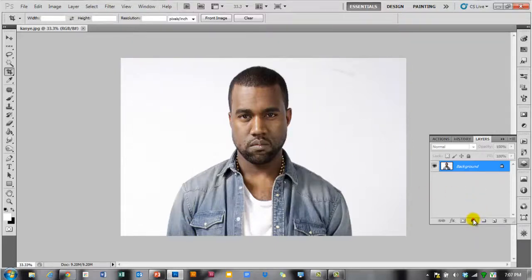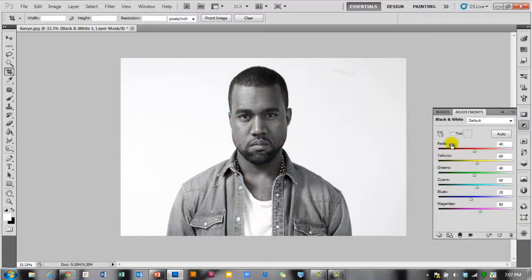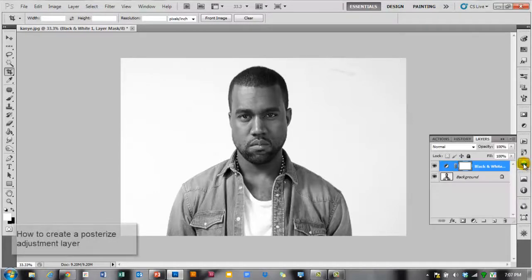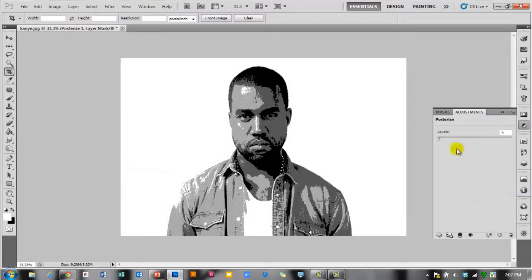So I'm going to click the New Adjustment Layer button. It's small, in the middle right there, and I'm going to make a black and white layer. What this will allow me to do is adjust what's black and white and how dark it is. So I can adjust these values if I want. You can always come back to that. Let's go to our layers palette again, and now we're going to posterize it. So I'm going to go back to the create new fill or adjustment layer button in the middle there, and I'm going to posterize it.